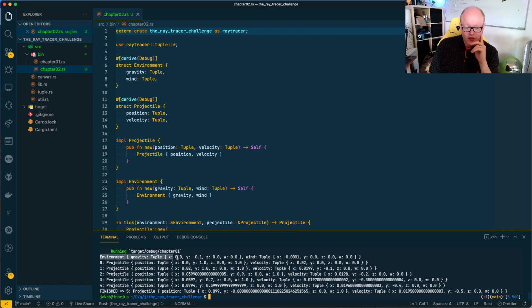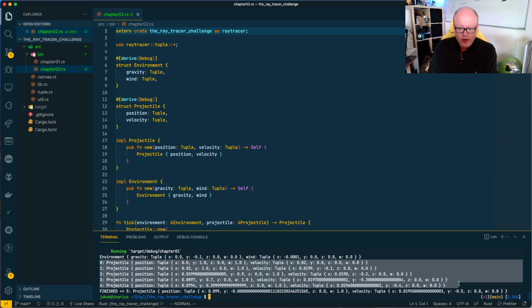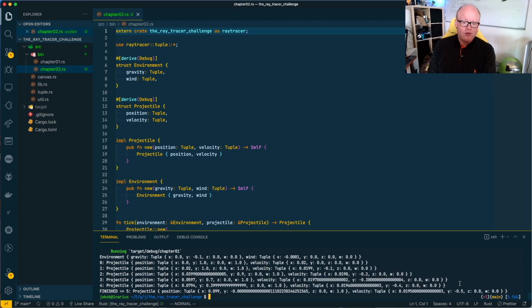example we used. We have a certain environment with a gravity and wind velocities, and we have our projectile which starts at a certain position and with a certain velocity, and then the gravity and the wind are applied to it for each of the different ticks until it reaches ground by hitting or going below the y-axis. So essentially we want to plot out all of these different steps here into a graphic now.